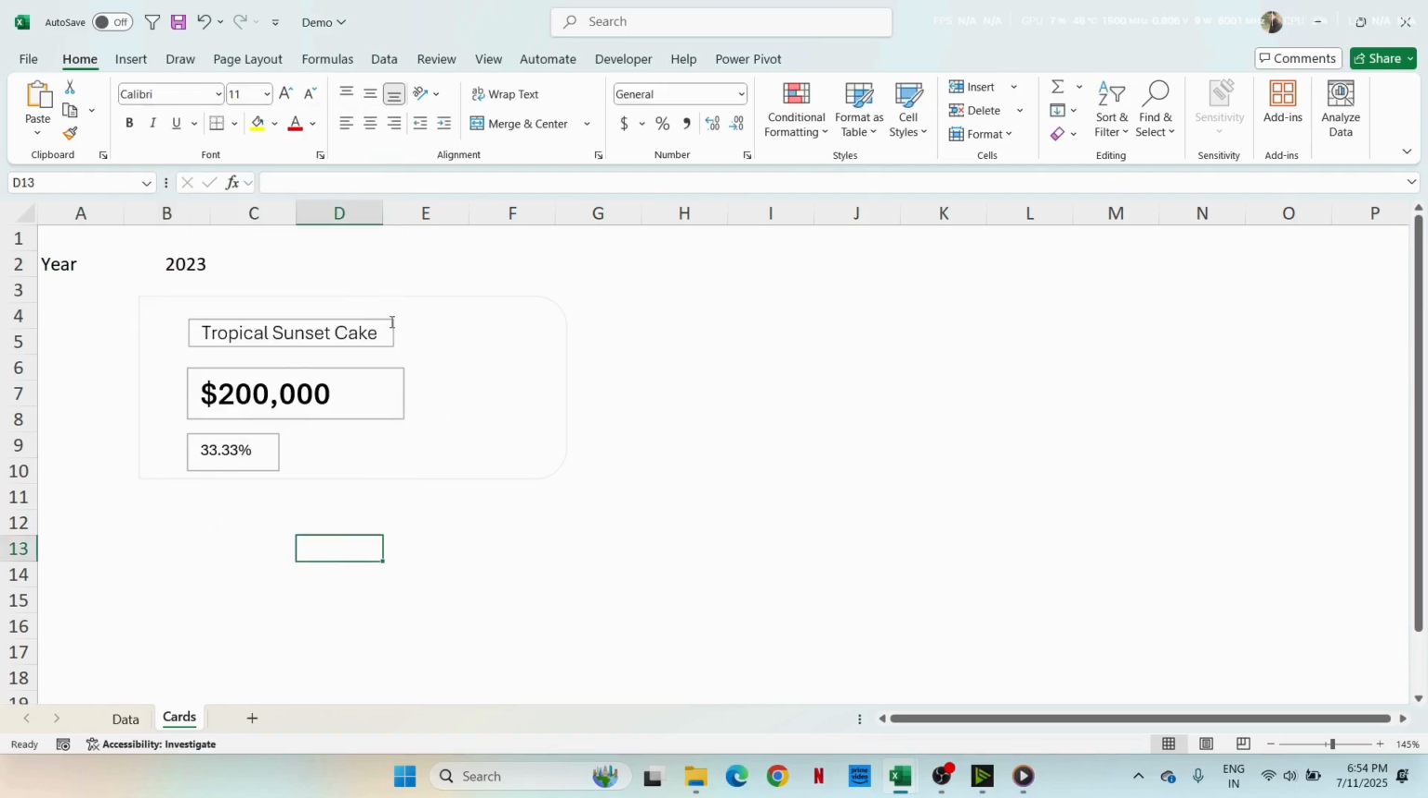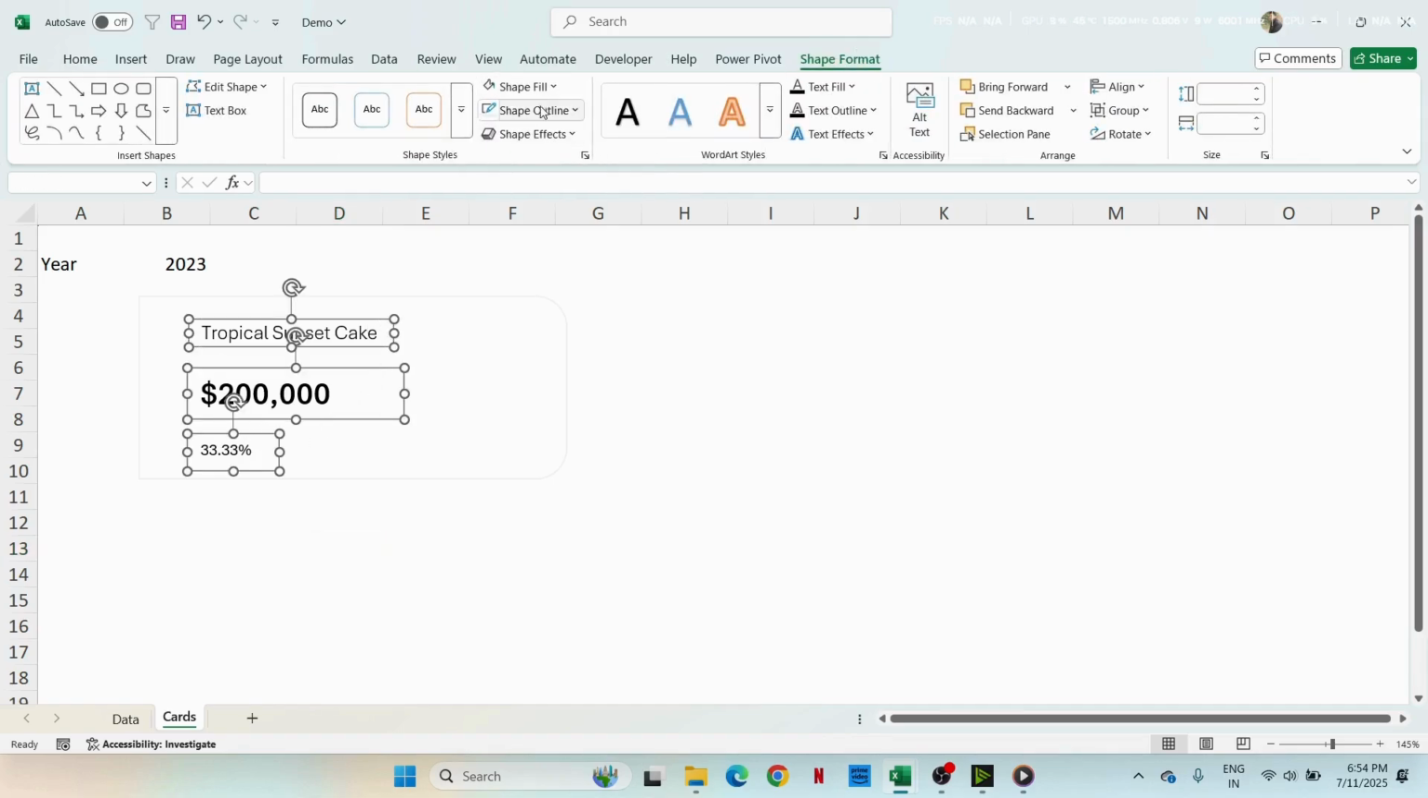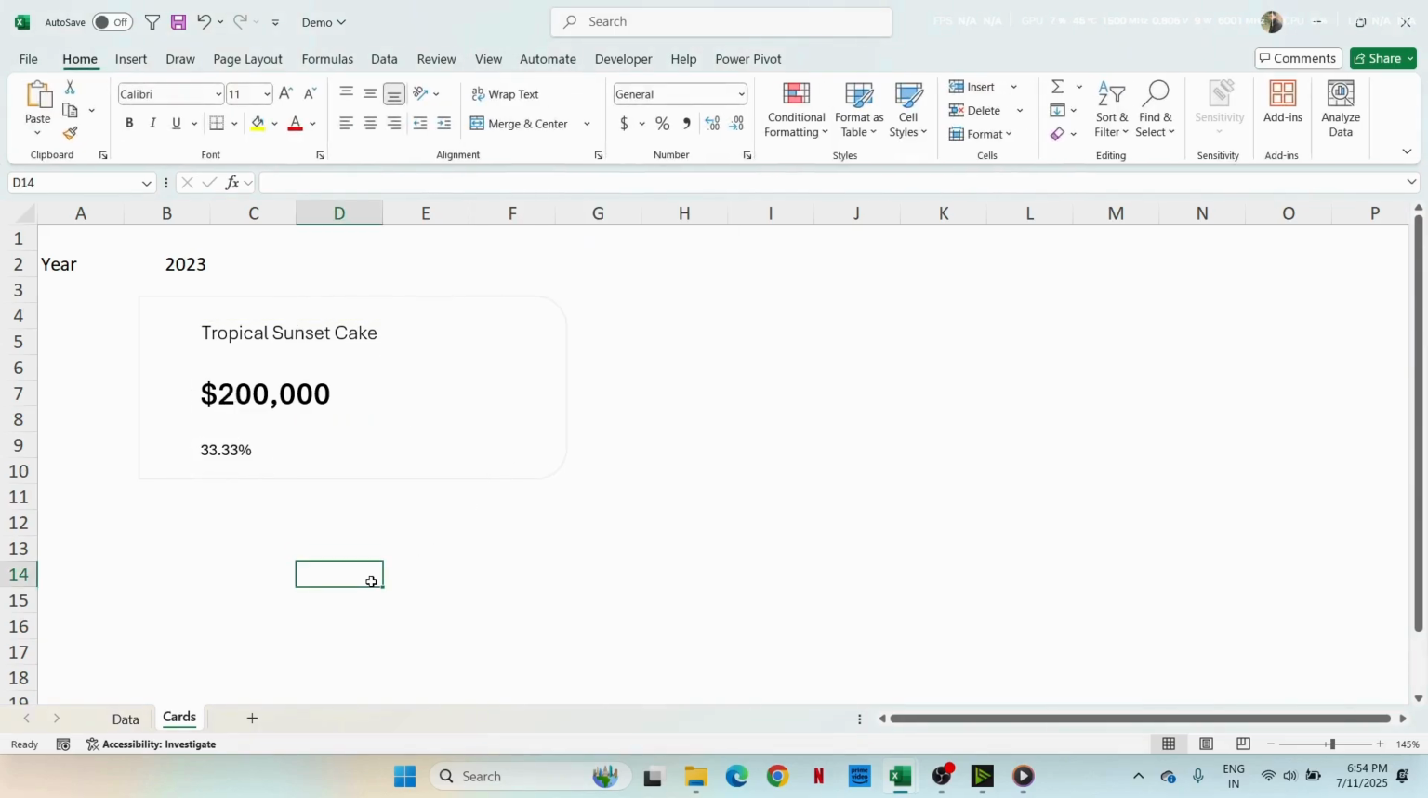Then what we can do is that we can select the shapes, go to shape format, and then remove any outline from them, so that it looks as if the entire data is in here only, and as if they are all part of the same object here.